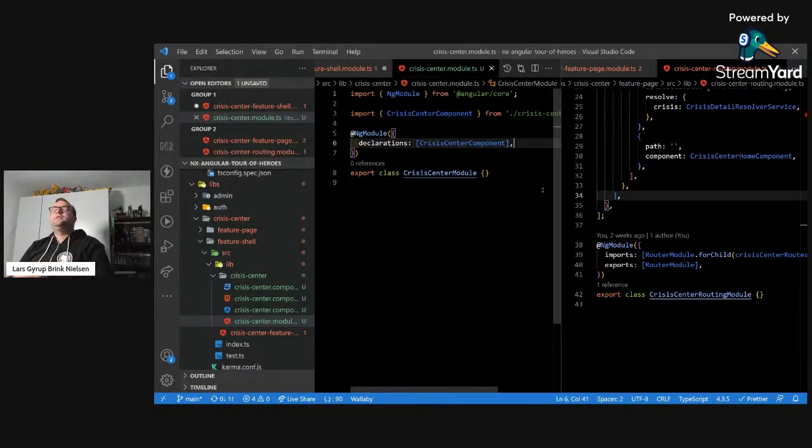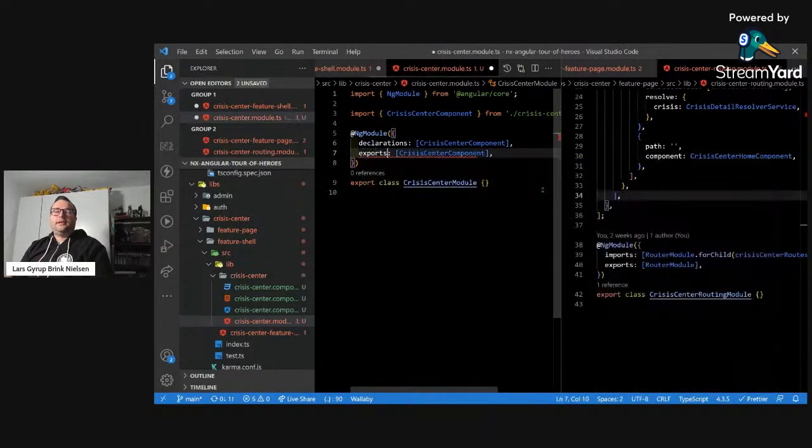And so this is a routed component only. So we're not going to export it. That doesn't make sense. It's only going to be routed, so it's not going to be in any template of another component. But we have to see whether we need some imports.